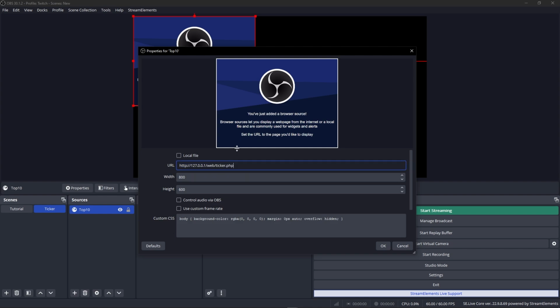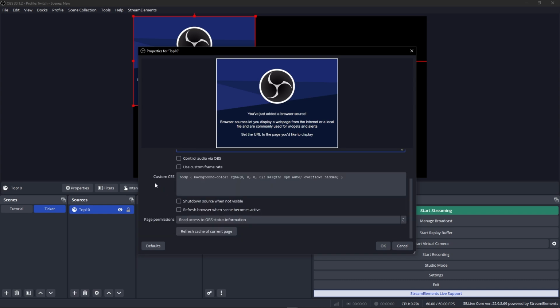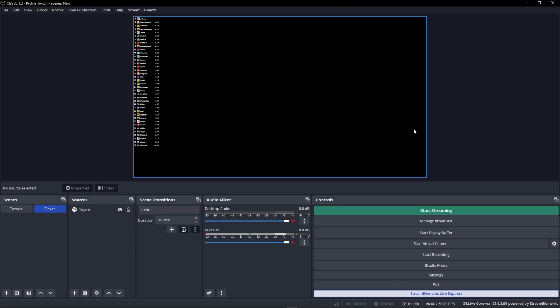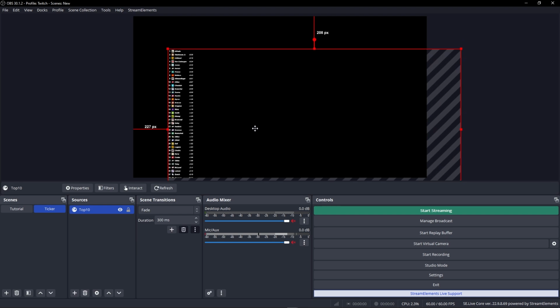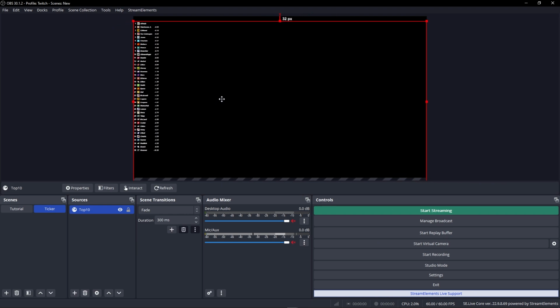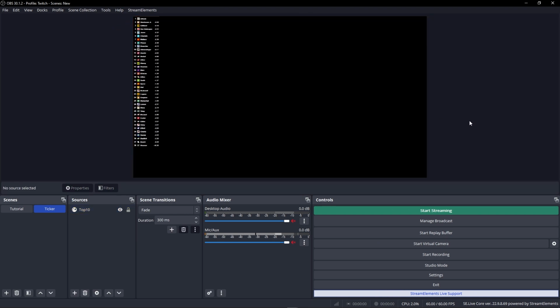If you need to type it out, it is http://127.0.0.1/web/ticker.php. Make this size 1920 by 1080 or whatever the size of your output is going to be. As you can see, we now have a full-on ticker ready to go right here in OBS. I'm going to go ahead and leave this centered for the time being.